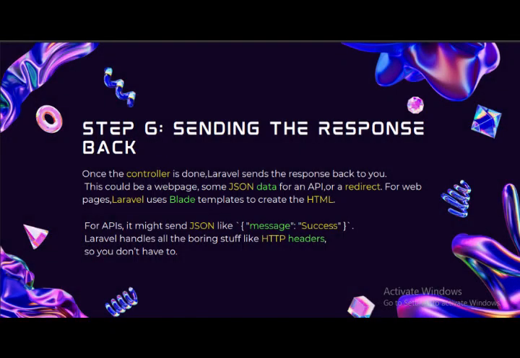Step 6, sending the response back. Once the controller is done, Laravel sends the response back to you. This could be a web page, some JSON data for an API, or a redirect. For web pages, Laravel uses Blade templates to create the HTML. For APIs, it might send JSON like {"message": "success"}. Laravel handles all the boring stuff like HTTP headers, so you don't have to.